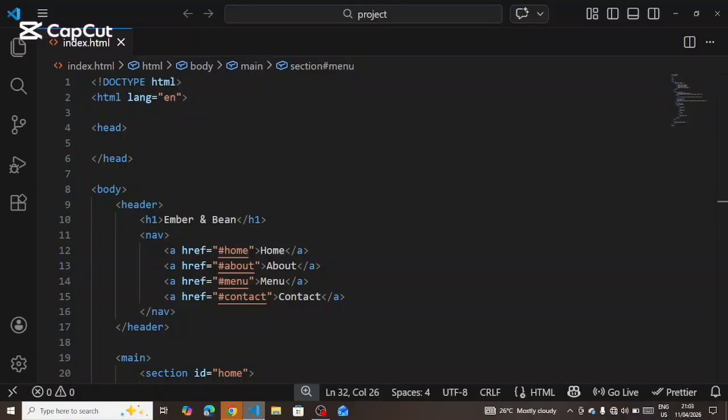Welcome to episode 7. Before something looks good, it has to be properly set up. We have built Ember and Bean step by step. Now we prepare it properly and then we start styling it. Before we go about our styling today, we'll quickly go to our head section and fill in some important details which are needed in our head section.